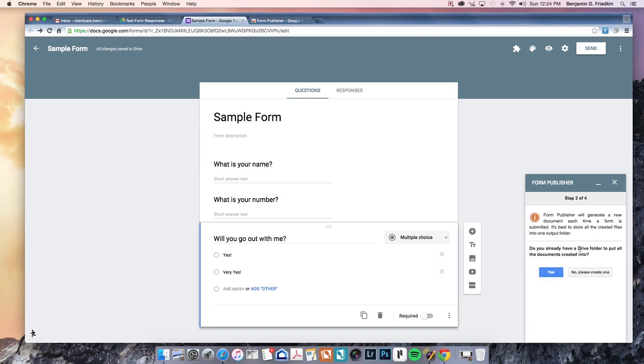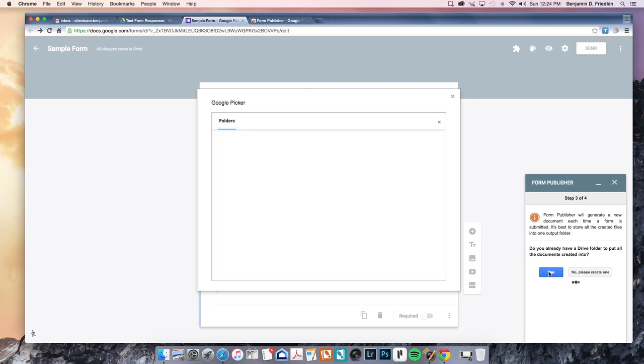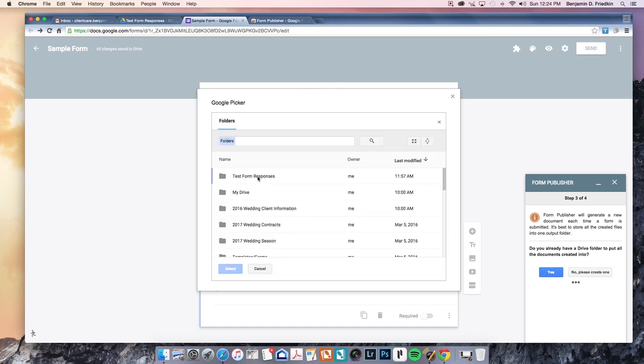Alright, and then it says, where do I want to put the form? Where do I want to have it created? I do have a place for it already. So I'm going to click yes. And then I'm going to select to have it go in Test Form Responses.